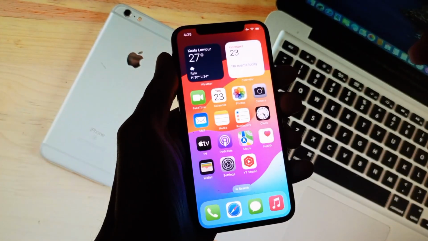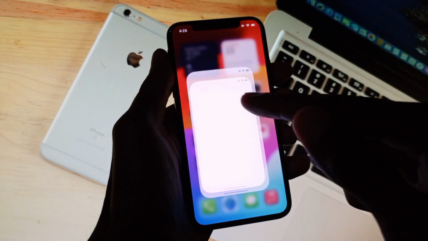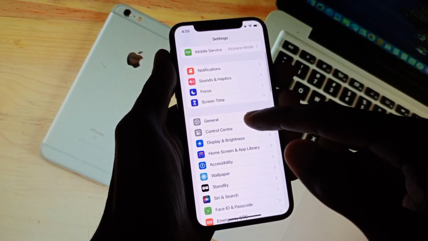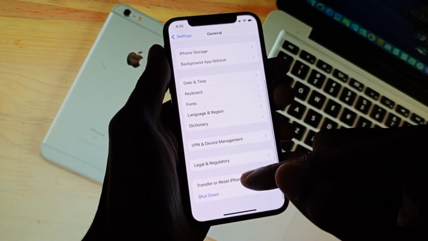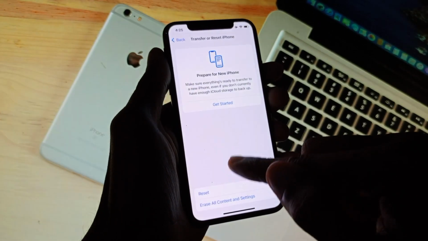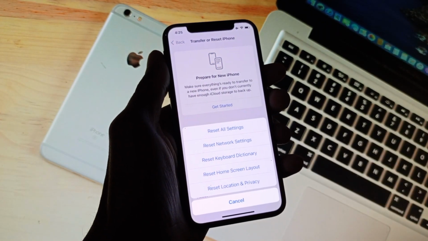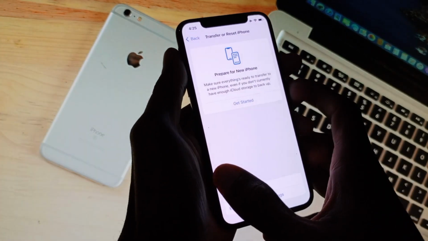After doing this, go back, and the second method is to open your settings, scroll down, click on General, scroll down, click on Transfer or Reset iPhone, click on Reset, and click on Reset Network Settings. By doing this your problem will be fixed.